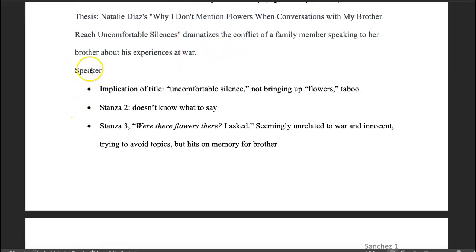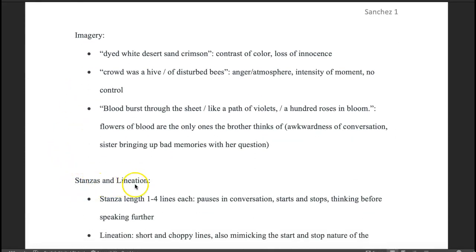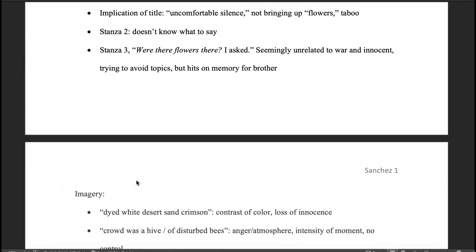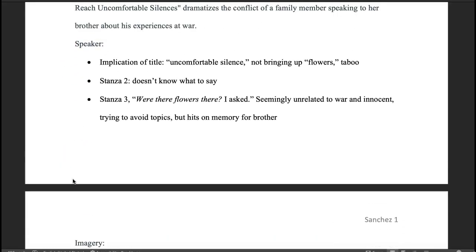Then you'll see on the left-hand side here it says speaker, imagery, and stanzas and lineation. These are poetic elements that I'm going to focus on in this paper. So whatever poetic elements you want to focus on, you can put them here towards the left-hand side. You do not have to use the same elements as I am using in this sample outline. In fact, you should depend more on what your poem is bringing to you, because different poems will bring different things. Two elements that are pretty easy to include are imagery and theme.